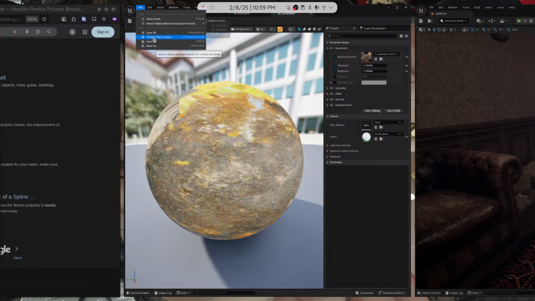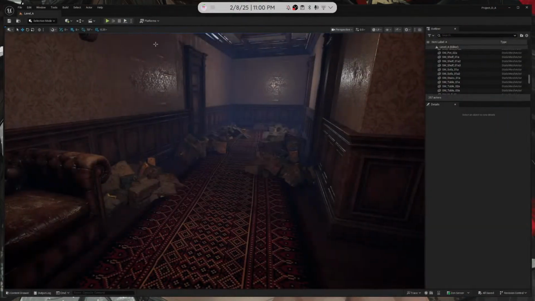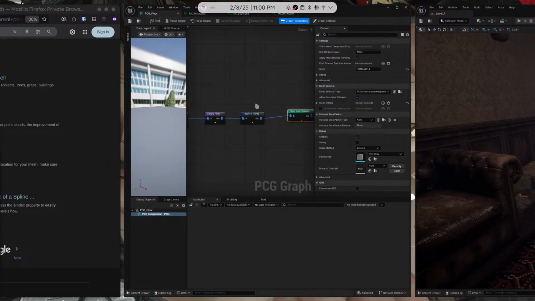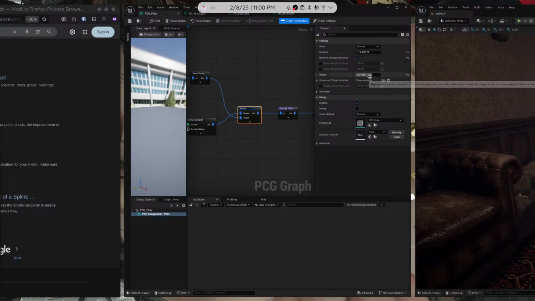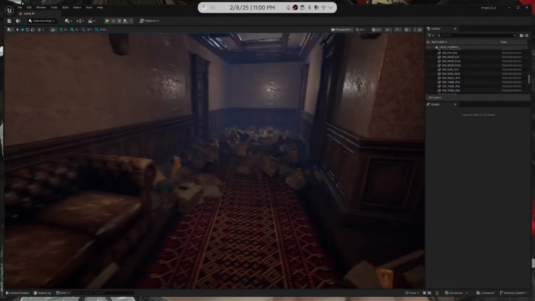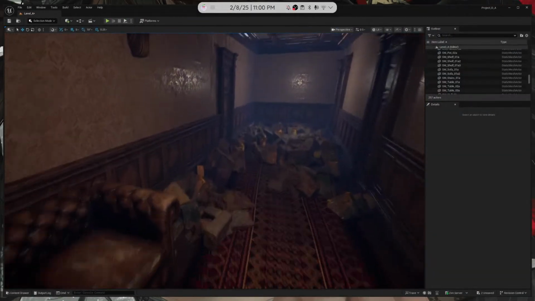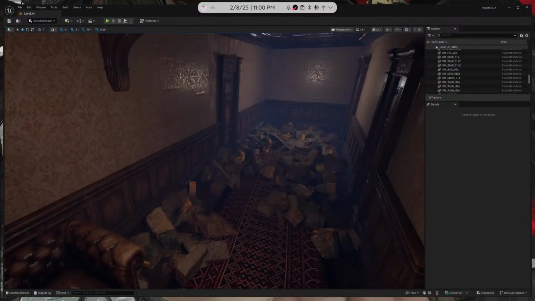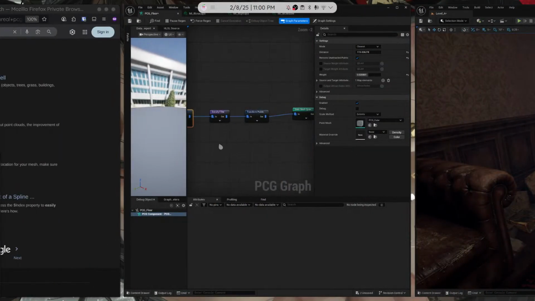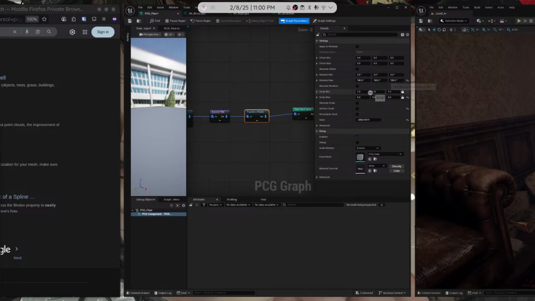Okay, we're gonna save it all. I want to see how it looks if I completely remove the traction. It's not bad. So 5 might be a bit too big here. Let's do 3.